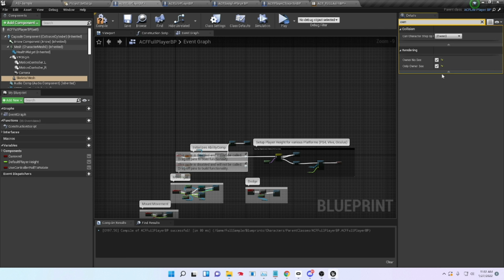Owner no see. What these do is it sets it to where the owner of this mesh, if you have this selected, they cannot see the head. So it will not be prohibiting your view. However, if you would like to see something to where only you could see it, like let's say, I don't know, maybe you have a 3D widget you're trying to pop in there for your player character, which you do need to use for VR 100%, then you could do owner only see.